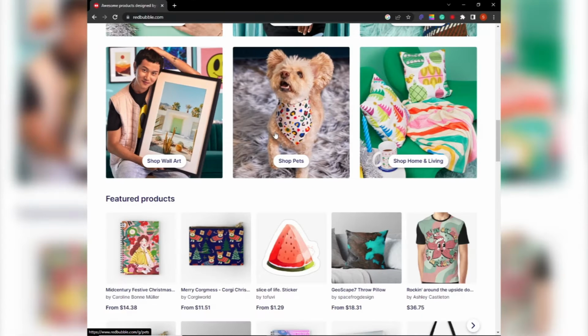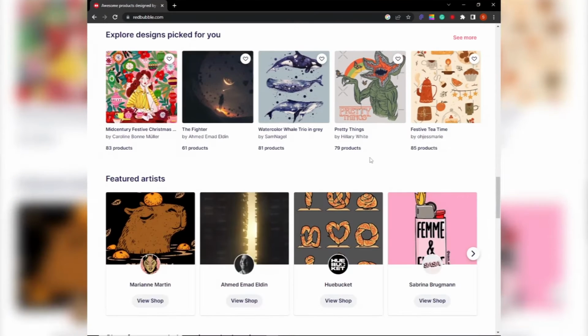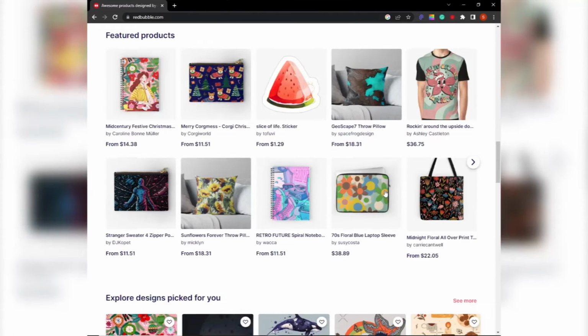First, let's talk about print on demand. This is a business model where you create designs and upload them to a platform, and the platform handles the production, fulfillment, and shipping of the products to customers. You don't have to worry about inventory, storage, or any of the other headaches that come with traditional e-commerce.